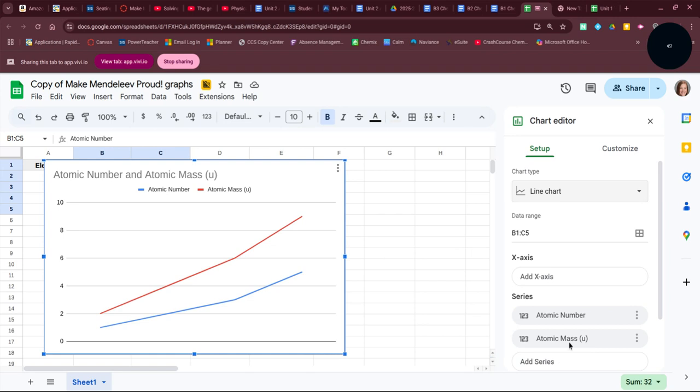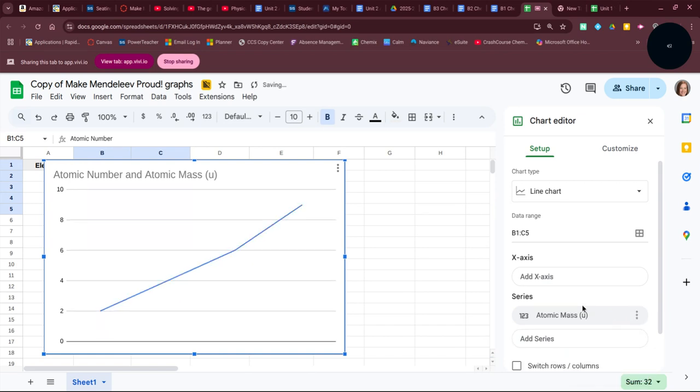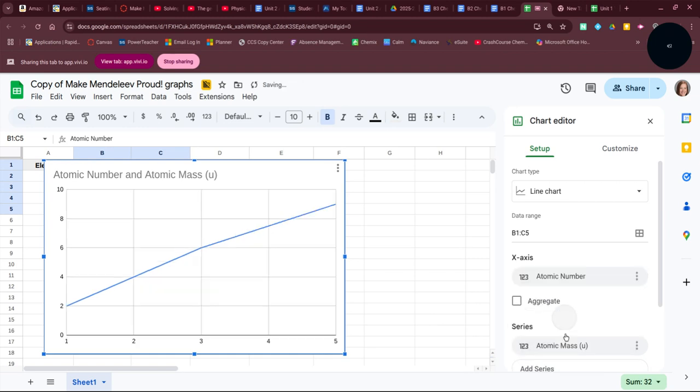Okay, notice right here, I have series and it says atomic number and atomic mass. Series is your y-axis. So I want atomic mass on my y-axis, so I'm gonna take off atomic number. Click the 3 dots, click remove. But I want that atomic number on my x-axis to help me out. Boom. Okay, so I can click that now, and I've got it there. Notice how it auto-populated my title.